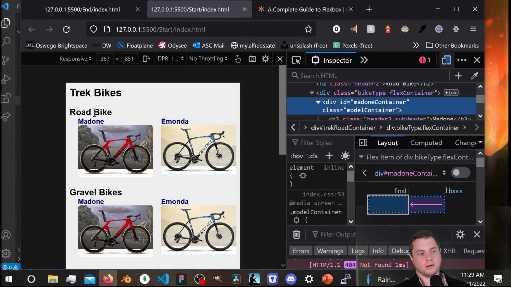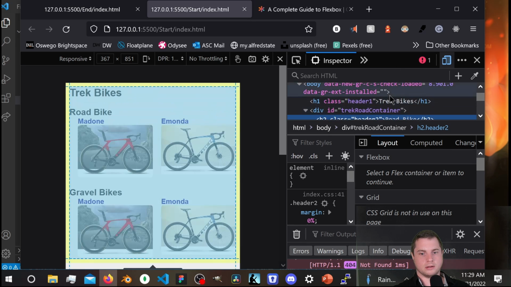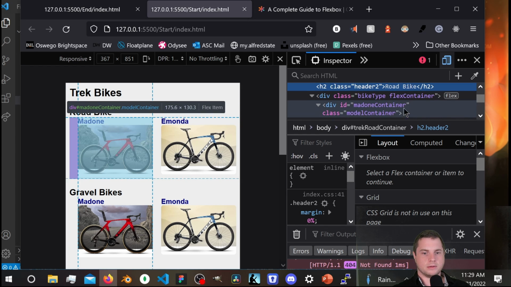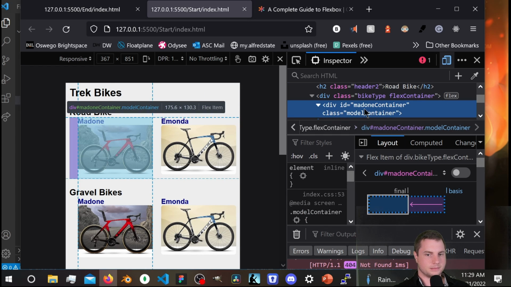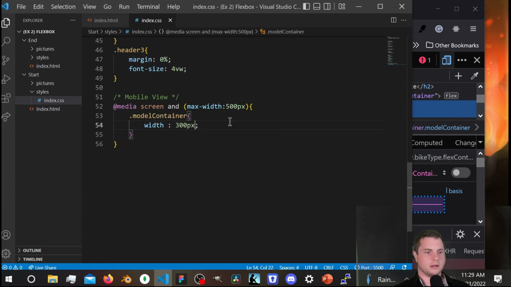Now, if I come back over here and I go up to road bike, we got Madone container. Okay, I am looking for model container. So there it is, model container. All right, so my width of model container is working, but it's on the wrong thing. So this happens quite a bit, where you place something on the wrong item. So model container is the wrong one.